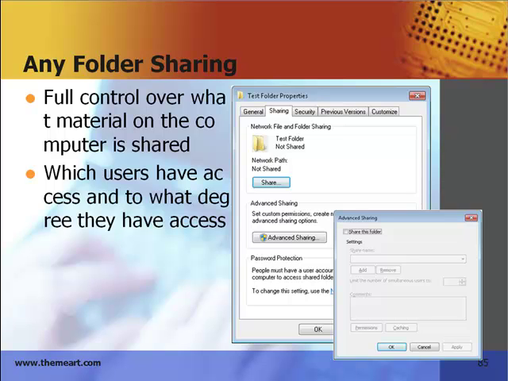Now here's the sharing interface. This really hasn't changed. They have added this. If you just click the share button, that's the one on the top, they've added this really super simplified interface that I just really hate. So I would suggest you hit the advanced sharing button, and that's what gives you the little box you see there in the lower right-hand corner. That's an interface that we're accustomed to.